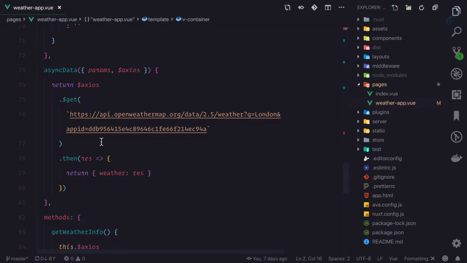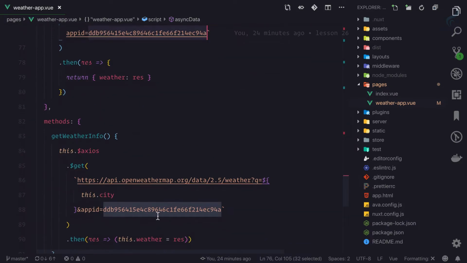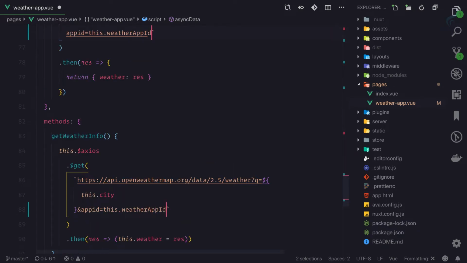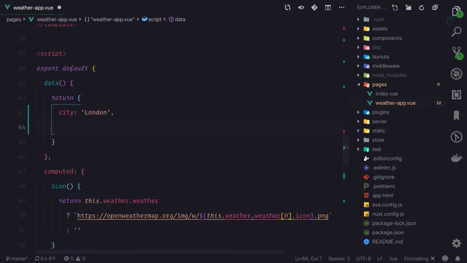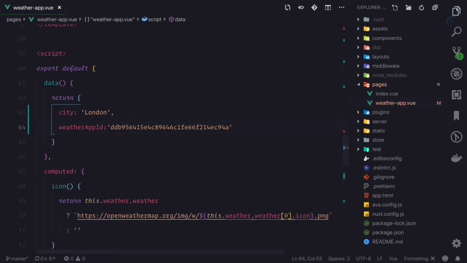And now comes the very important thing. You can see the app ID is written here, and one more here. So why not move it somewhere else? So what we can do, we can cut it from here, and I will say this.app, or like weatherAppId, and this will be inside like this. Okay, so let's make it here. So weatherAppId will be this one, only one, and it will be like this.